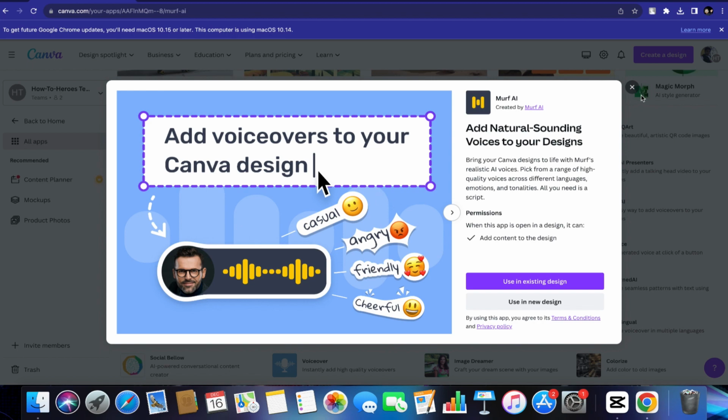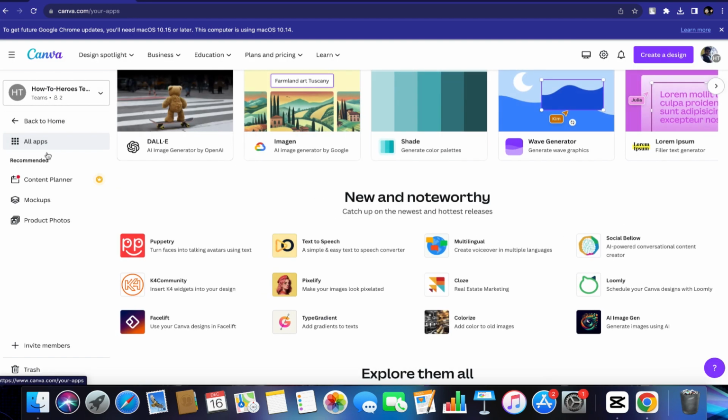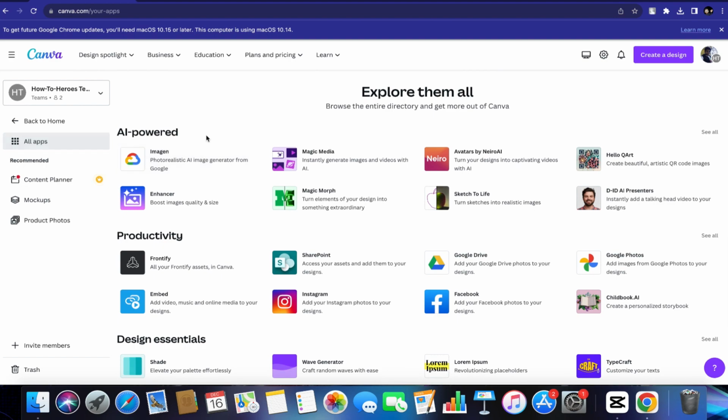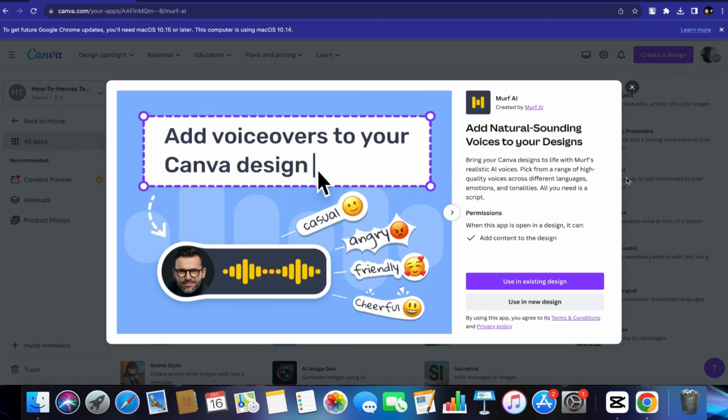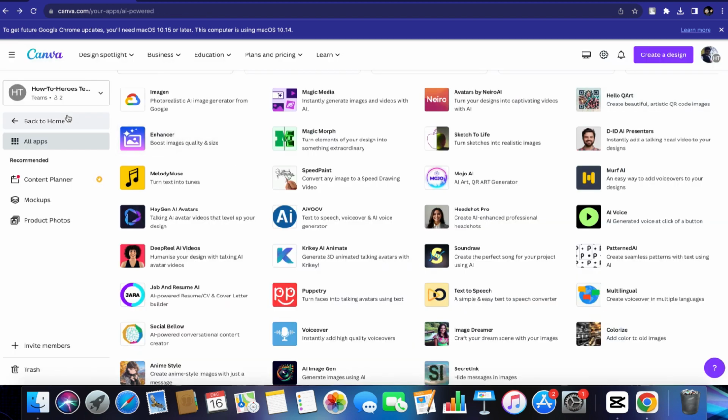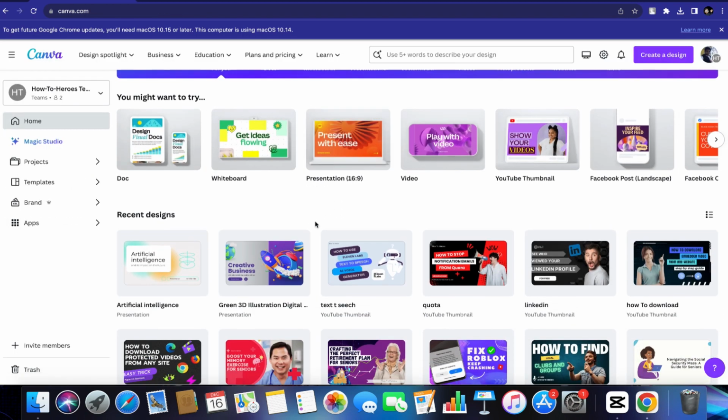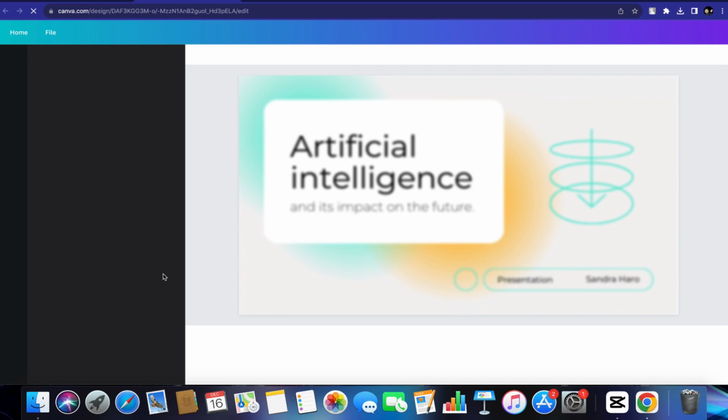To access this feature, click on Apps, scroll down, and under AI-powered apps, click on See All. You'll find Murf AI listed there. You can add Murf directly to an existing design or in a new design. To install Murf to your account, follow the steps I've already shown. Once installed, open your Canva account and then access the presentation you'd like to create a voiceover for.